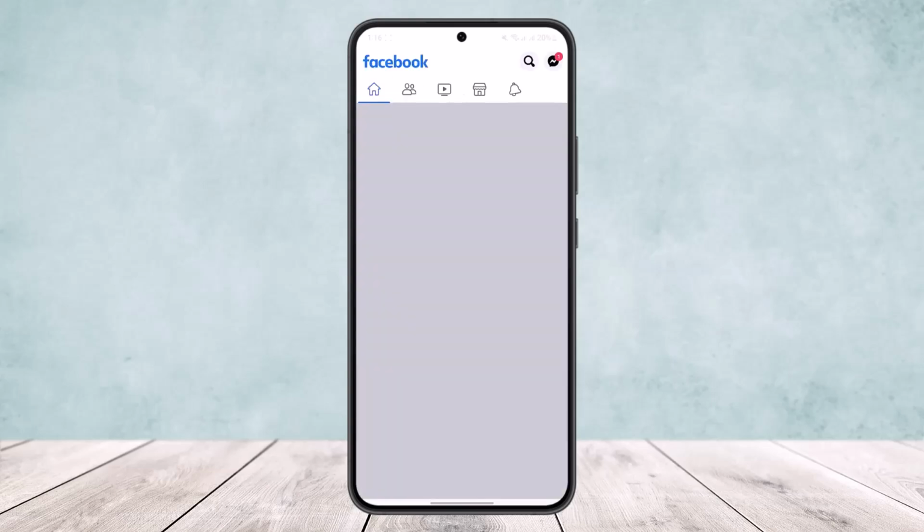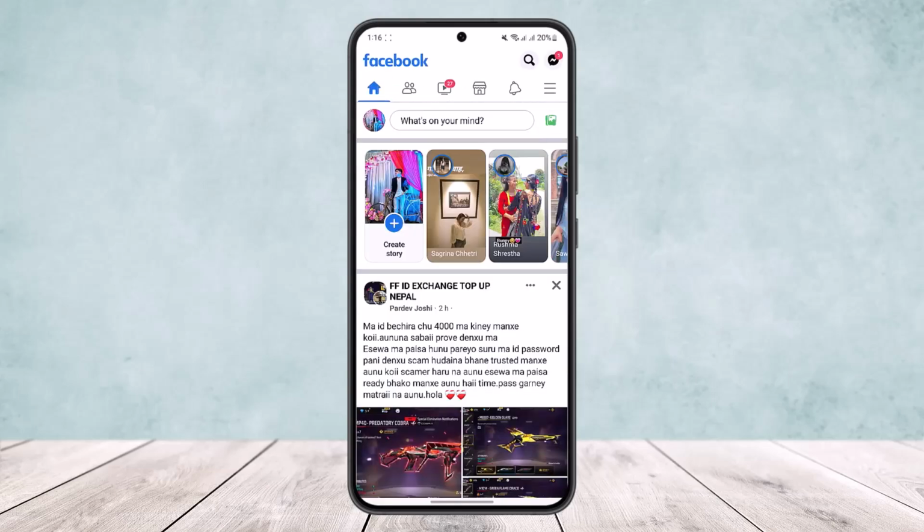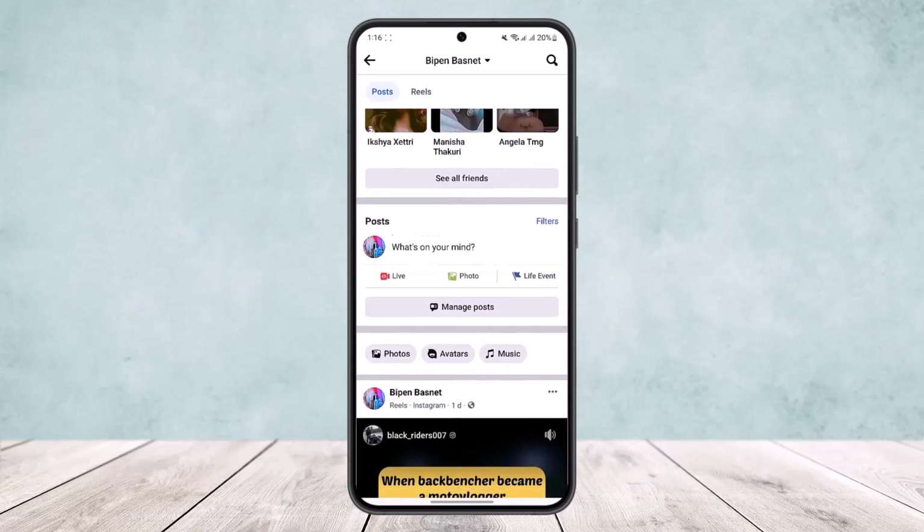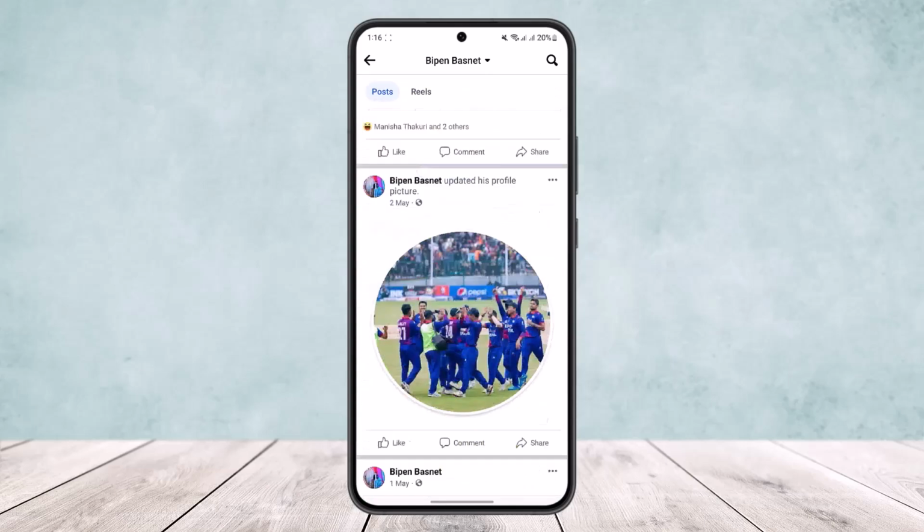Today I'll guide you on how you can disable likes and comments on your Facebook post. Now if you open up the app and log into your ID and tap on the profile icon on the top left corner of your screen, you'll head into your profile, and if you scroll down below you'll be able to see your timeline and all your posts.